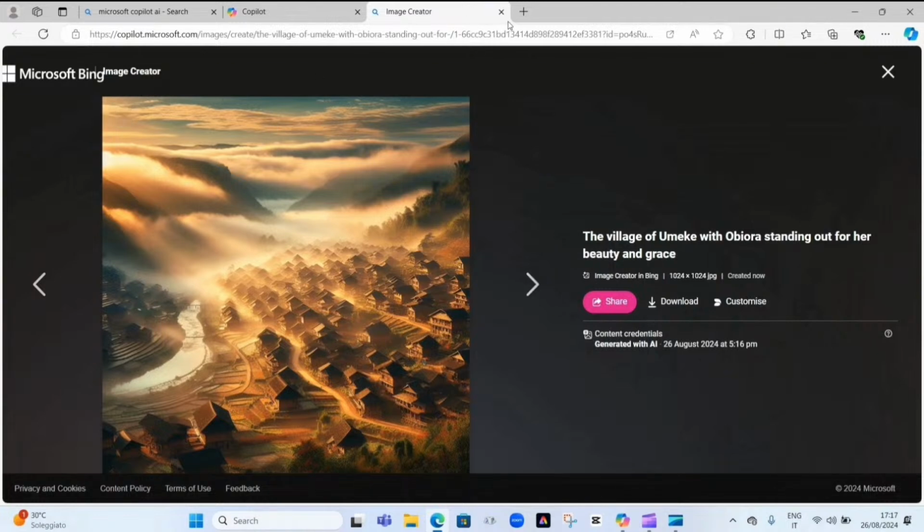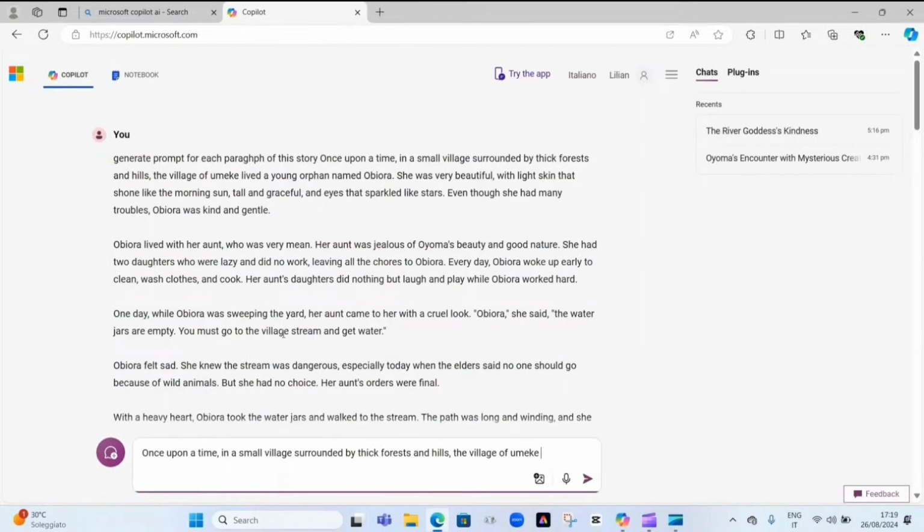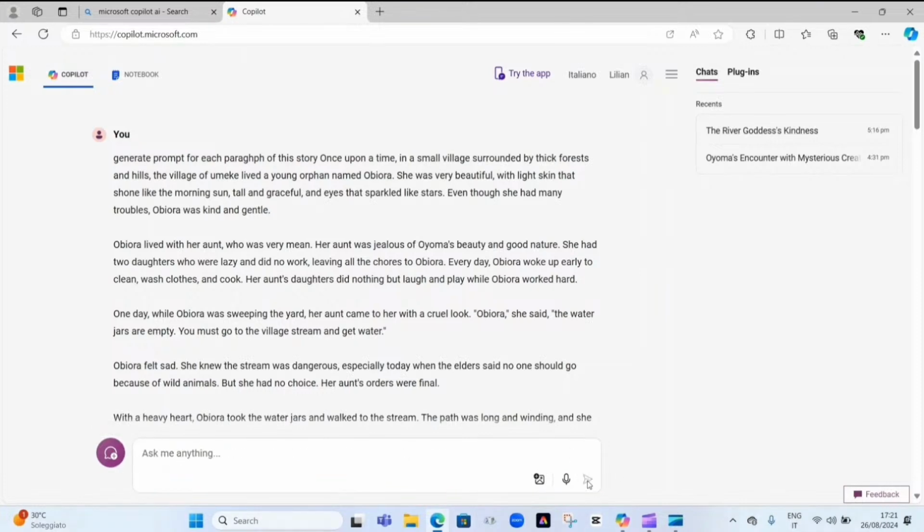Okay, now this is the first method you can use to generate your images. Now, let me show you the second method that you can apply. Take your time, go back to the story and read the first line of the story. For instance, once upon a time, in a small village surrounded by thick forest and hills, the village of Umuike. Now, this is the description of the village surrounded by hills and thick forest, right? Now, you can just come down here and type something like this: create or generate a typical African village surrounded by hills and thick forest. As simple as that. Click on submit and wait for the magic.